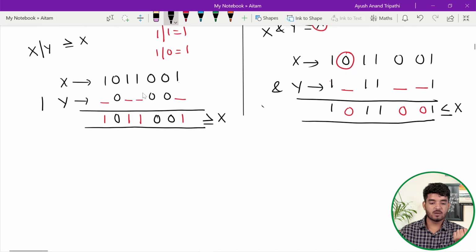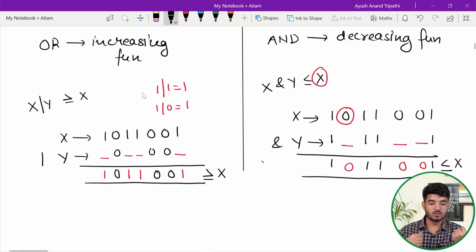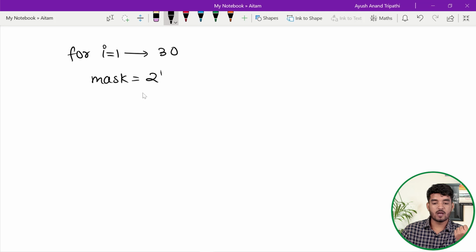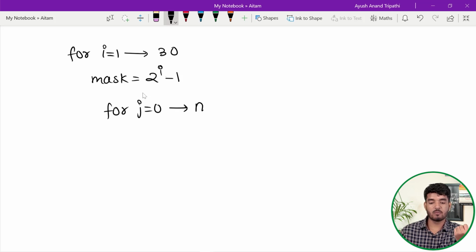So now let me just quickly summarize all the things and discuss the approach, the solution for this problem. So I iterate over all the possible values of mask, that is from i is equal to 1 to 30, and the value of mask is 2 power i minus 1, and then we'll find the length of the longest subarray which has bitwise OR equal to this mask. So the idea is very simple. Start iterating from index 0, let's say j is equal to 0, and it goes till the size of the array, up to index n minus 1. And keep track of the current OR.